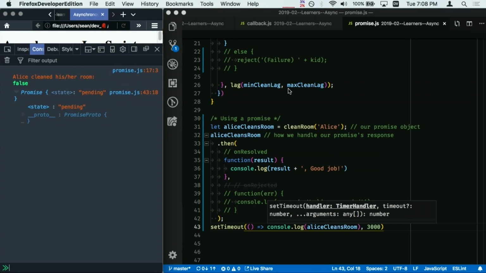When you assign cleanRoom to Alice Clean's room, Alice Clean's room becomes the promise object. Correct. And once you've done that, you have access into the promise. Yes, you can get stuff out of that promise with .then and so on and so forth. Okay.